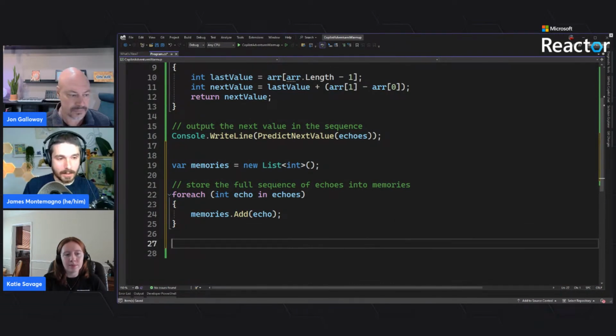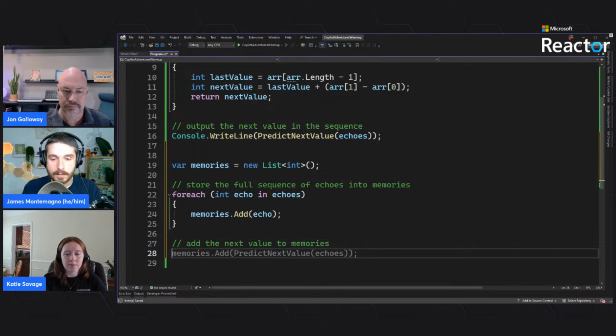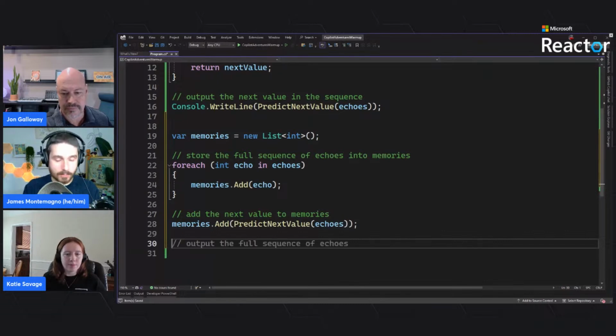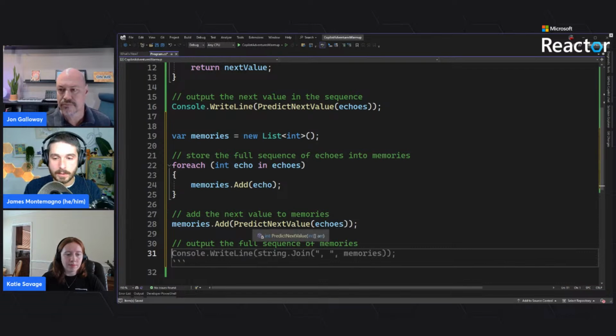Not bad. And then I'm going to say we want it to add the next value into memories. So let's see what it does here. There we go. So I'm just going to say memories.add, predict the next value. And let's have it output all of them. Copilot chat's kind of figuring out what I'm doing here. So have it output not echoes, but memories here. Let's see what it does next, which ideally, oh, cool.